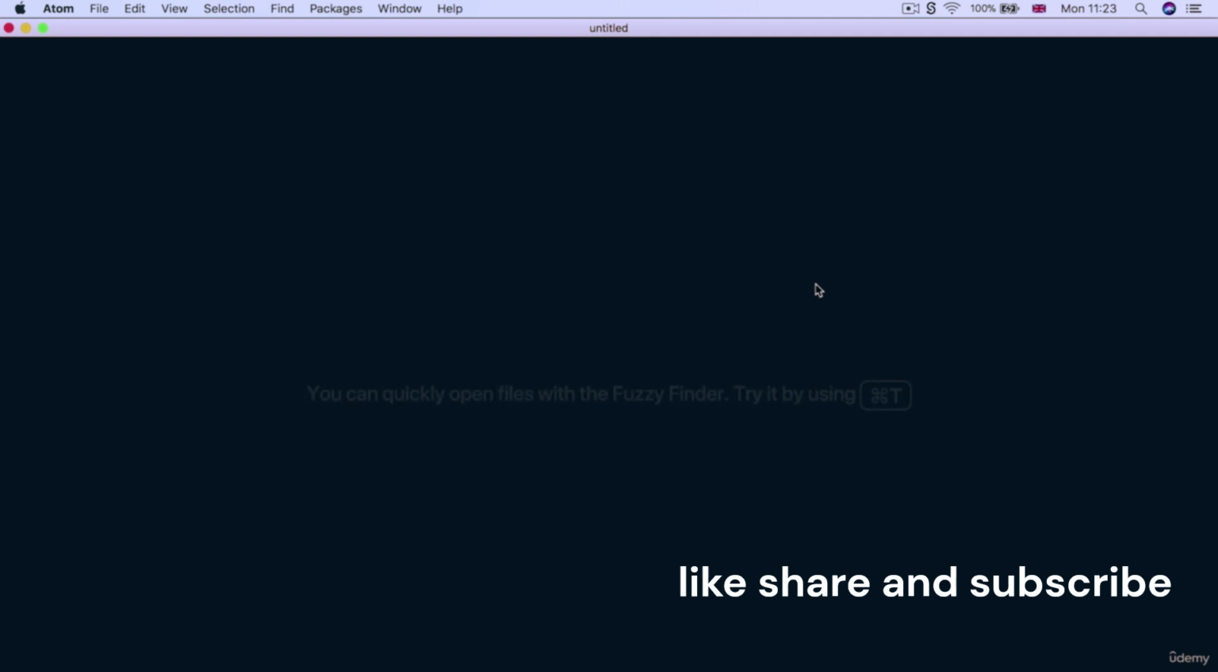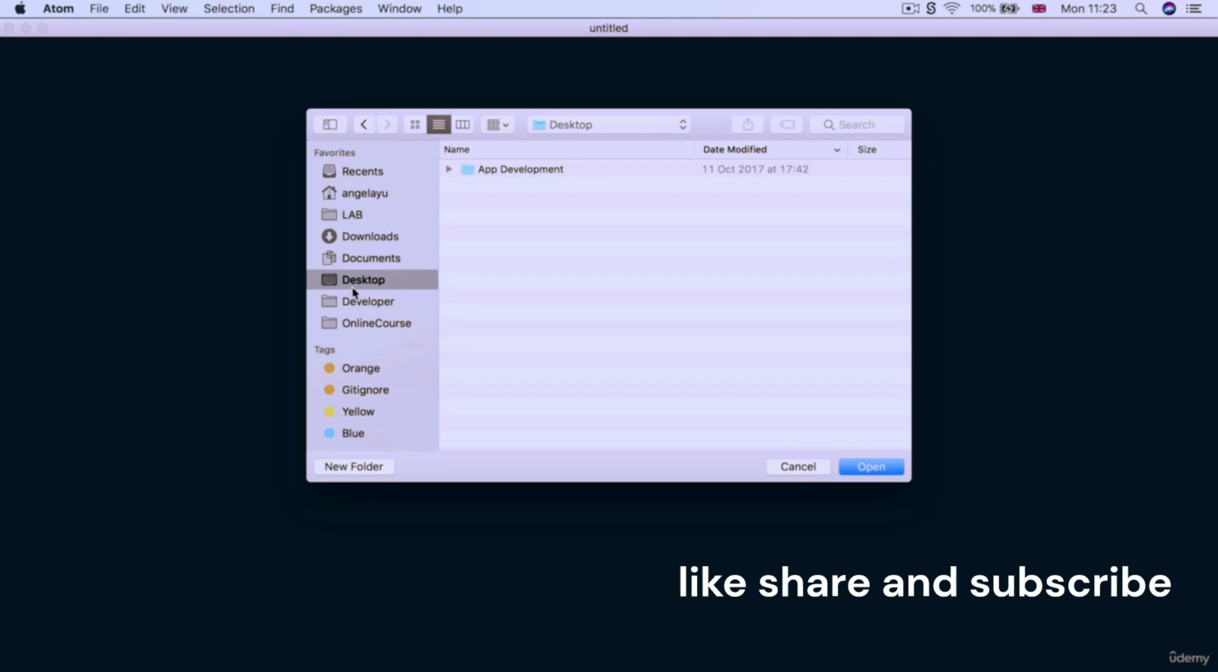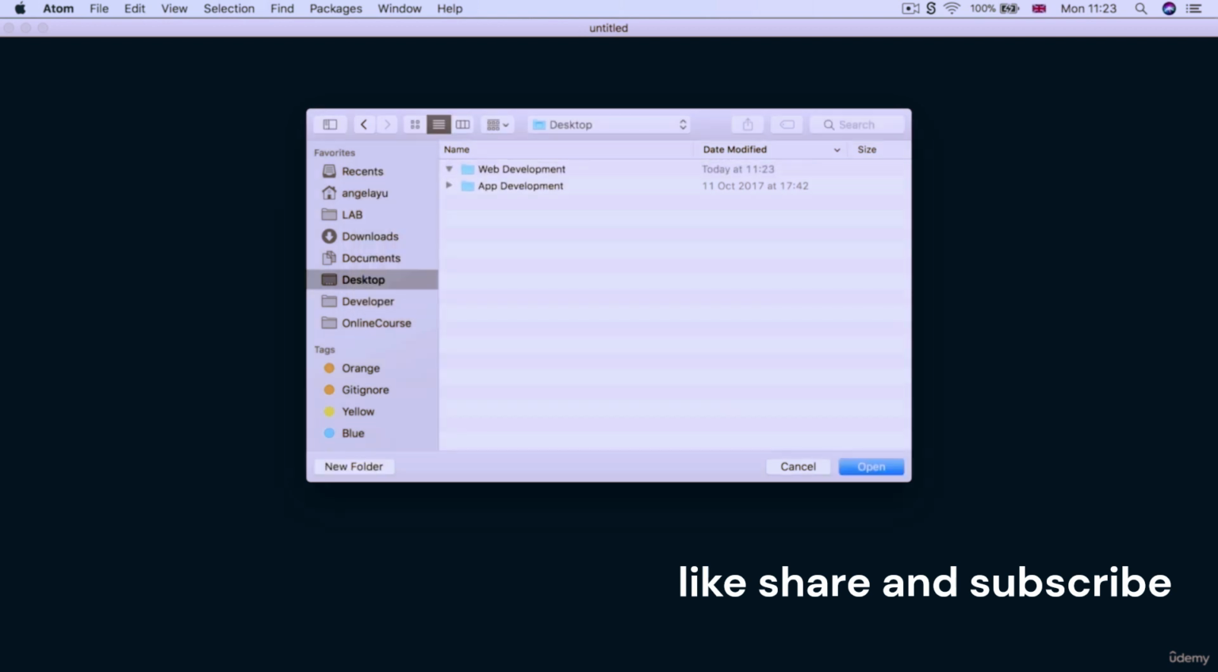Now, the first thing we're going to do is go to File and open a new project folder to work out of. So I want you to create a new folder, either on your desktop or somewhere else that you prefer, and it's going to be called Web Development. Go ahead and hit Create, and then select that web development folder and click Open.